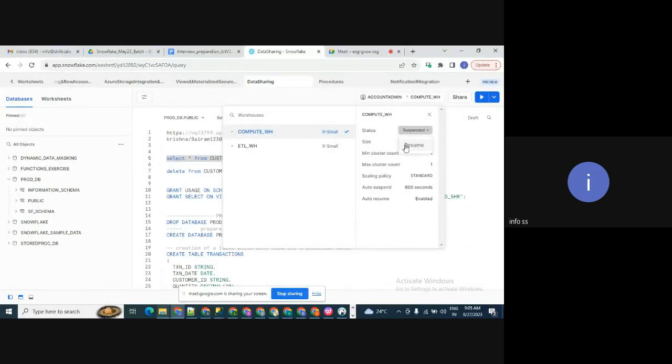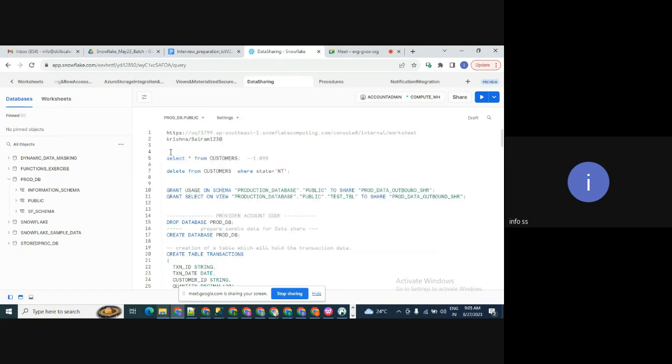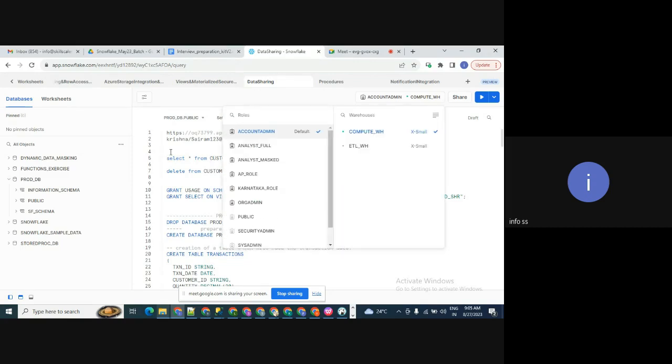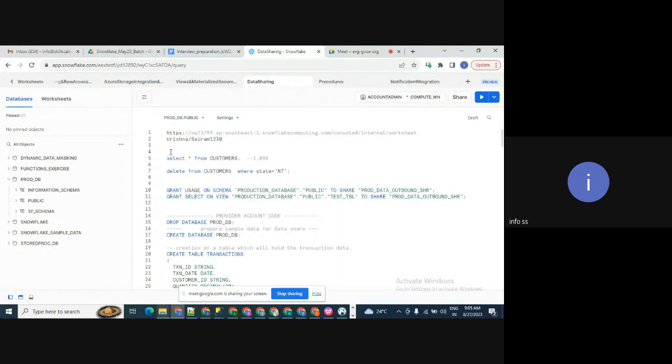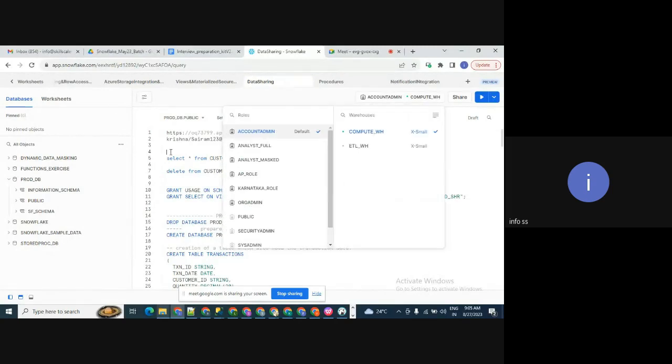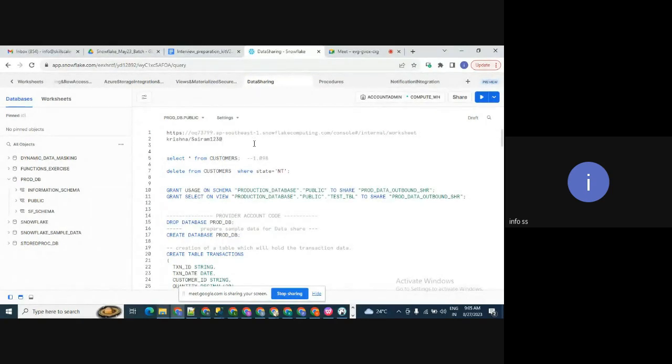For compute, you pay based on usage only. It is a minimum of a minute, and after that it is on a per-second basis. I'll bring this into running state. If I use this virtual warehouse to run my queries for, for example, 65 seconds, then I'll pay compute cost only for 65 seconds.